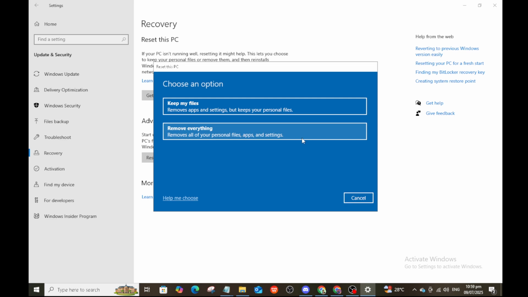Now follow the on-screen prompts to initiate the reset process. Windows will guide you through the remaining steps, ensuring that everything proceeds smoothly. Stay patient, as this process can take some time depending on your system's specifications and the amount of data involved.